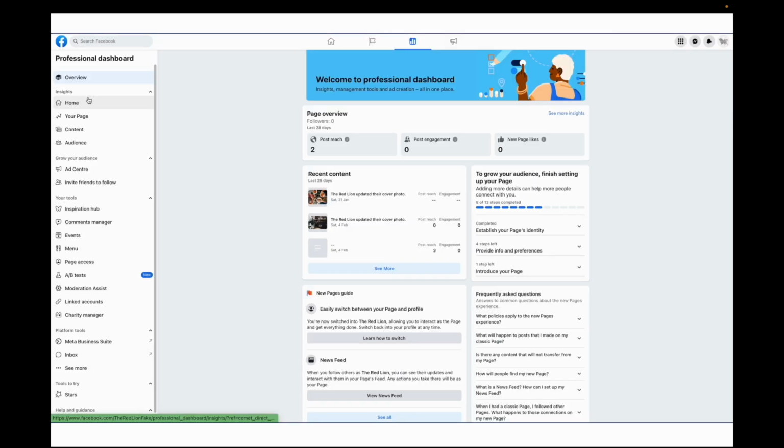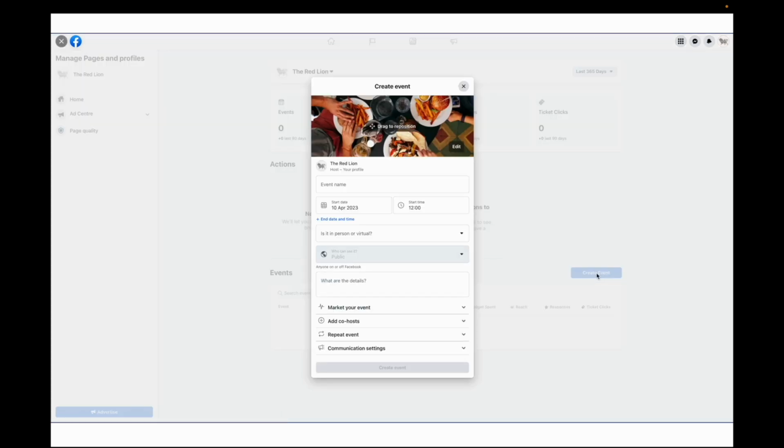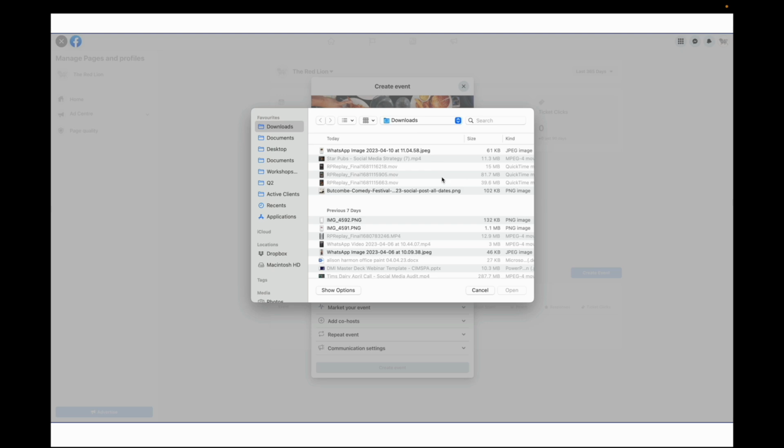So it's really simple and easy to set up an event. This can be done on mobile or desktop. In your pub's Facebook page, click on Events, select Create a New Event, and fill in the details such as the event name, date, time, location, and description. Add an eye-catching cover photo that represents the event well.